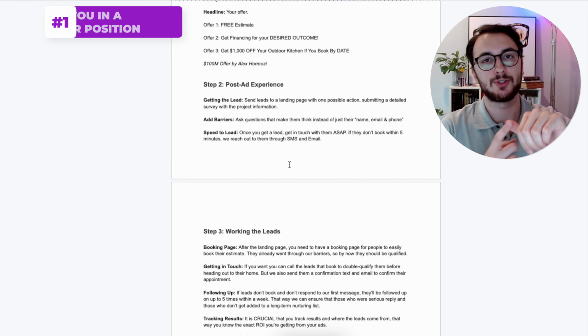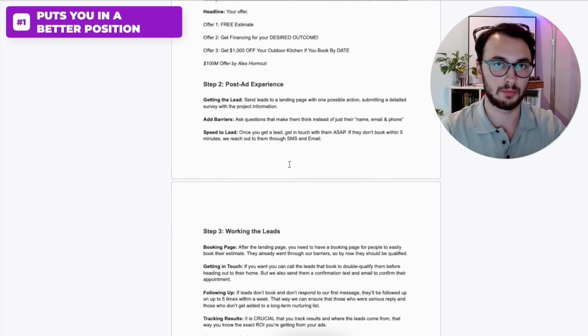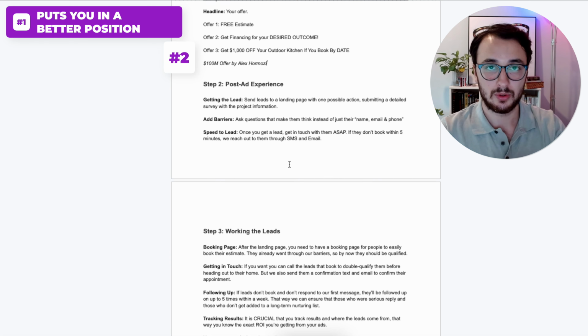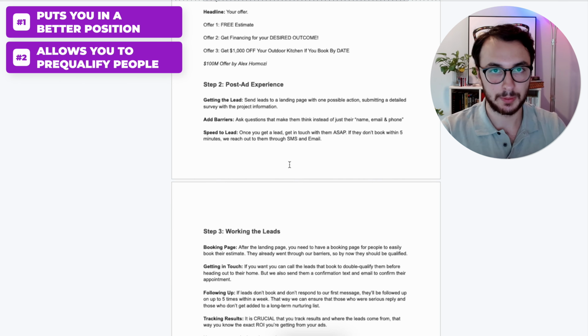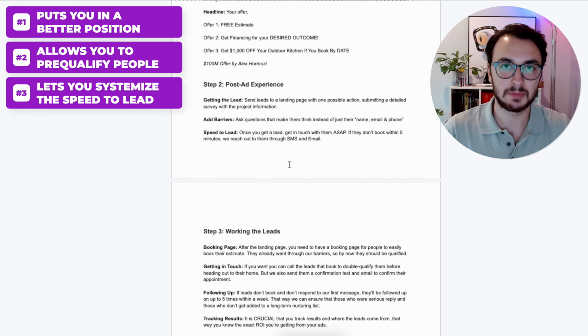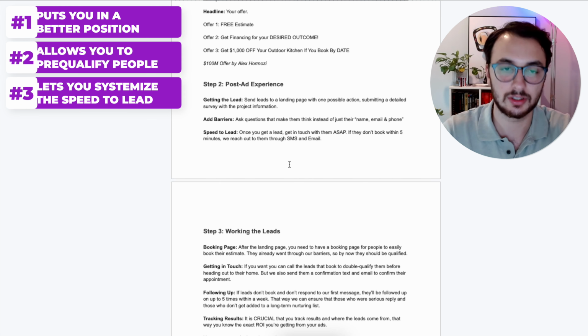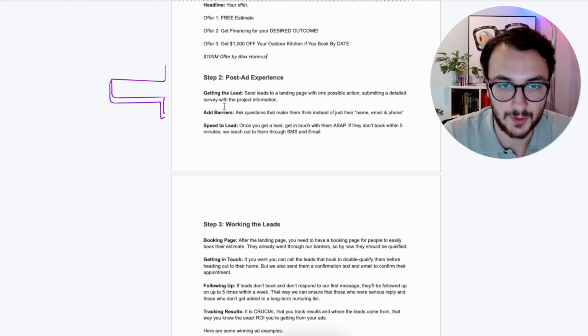Number 1, it puts you in a better position compared to other companies who just deal with Messenger. Number 2, it allows you to pre-qualify people with what I'm going to show you, which is just barriers. And number 3, it lets you systemize the speed to lead, how fast you're getting to a lead. So let's go into the details here. First things first is getting the lead.